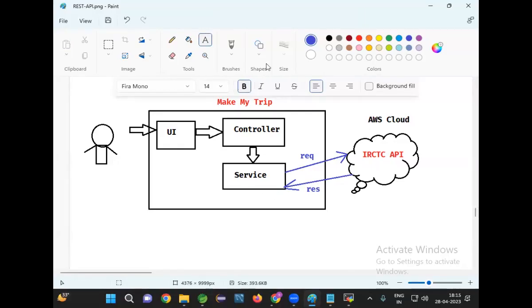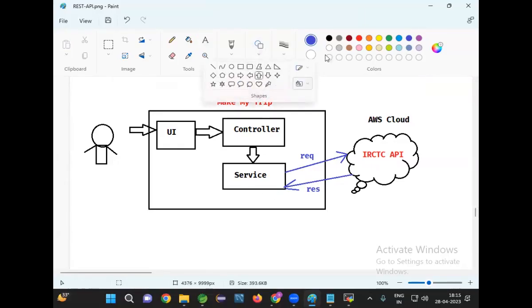Now, service class will give the response back to controller. Controller will give the response back to UI. UI will give the response back to end user. That is the process. So now we need to develop our Make My Trip application like this.